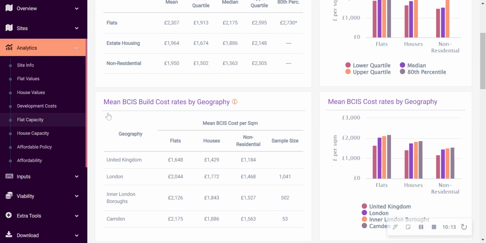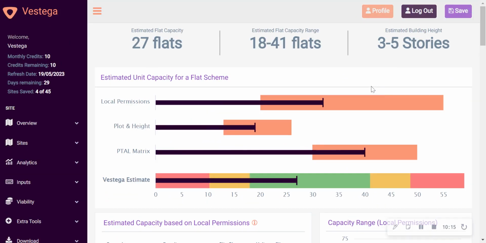Next, we're going to go into the flat capacity. What we do in this tab is try to work out how many flats could be put on that site based on 3 different methodologies: local permissions in the area, plot and height, and p-tile matrix. Obviously, the p-tile matrix is only going to be available for sites located within London. So for any site chosen outside of London, the p-tile matrix option would not be available.